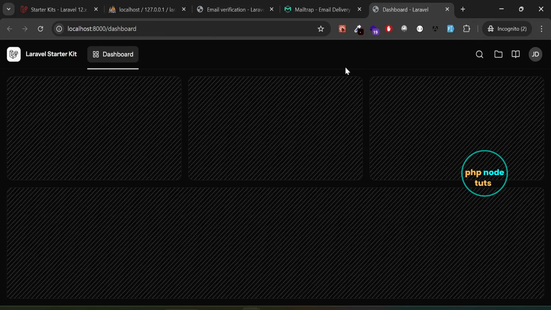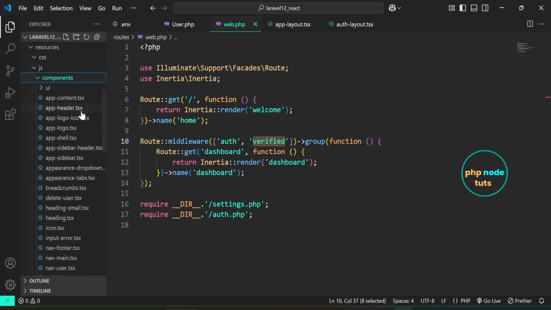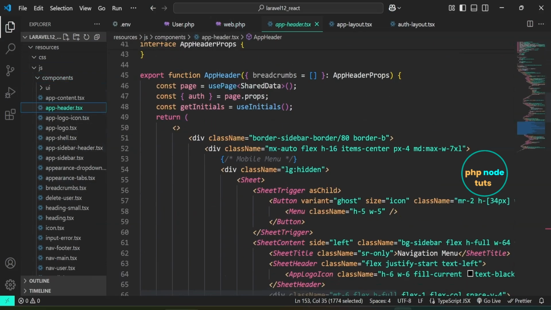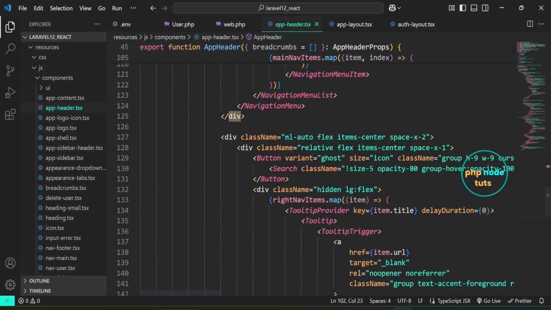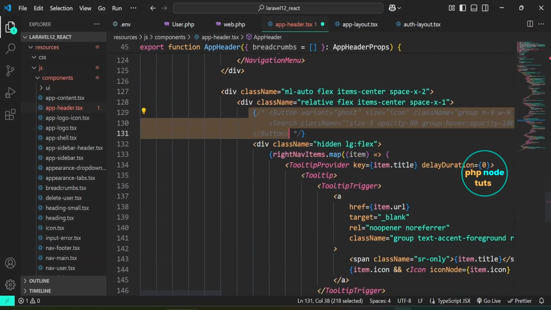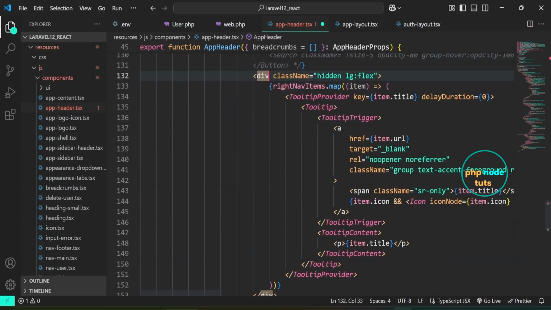Go back to your dashboard. Let's remove these links with the icons. Open appheader.tsx file which is inside the components folder. Scroll down. Comment out this button. Comment out this div element.